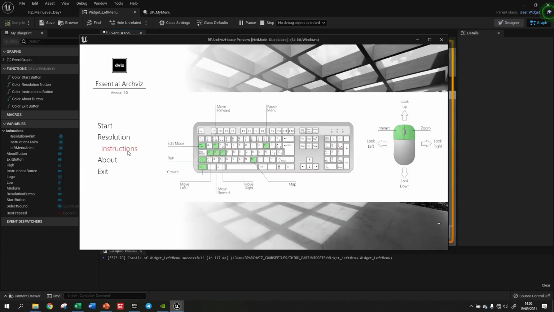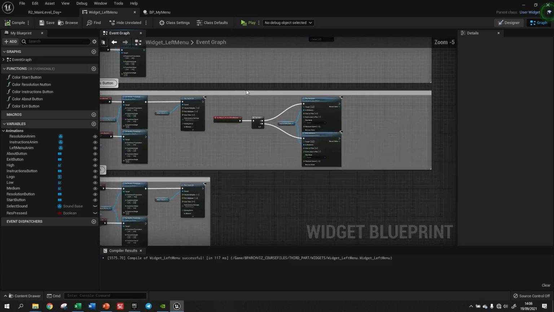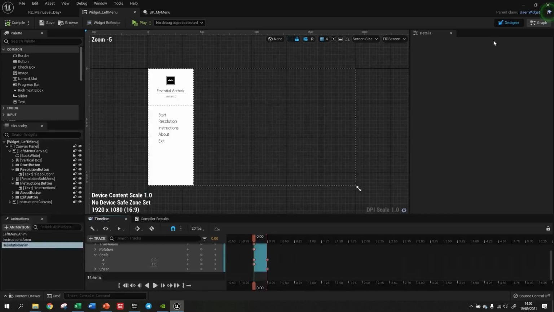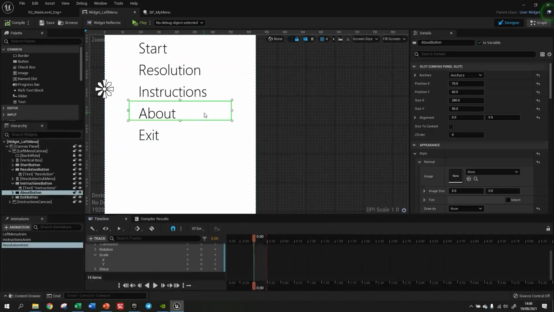So it opens up and it closes. You know, come on now. How simple was that, right? Really easy. So that's done. Let's work on the sub menu for our about button. So simply just copy the other one.